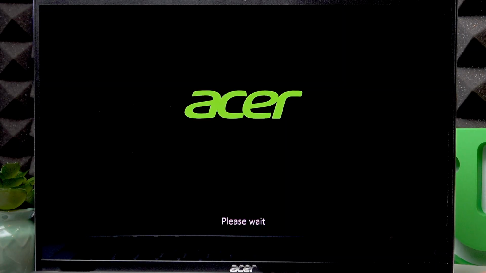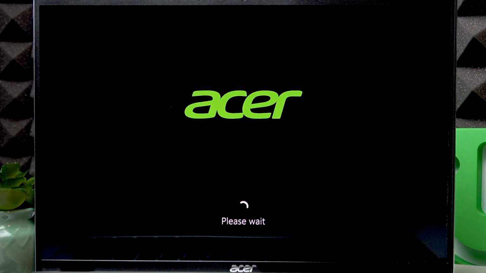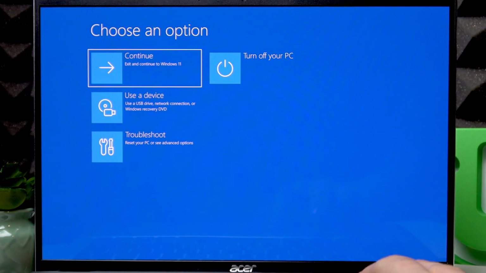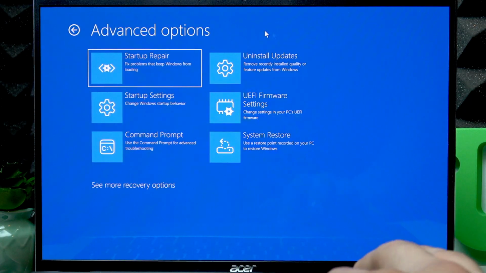Okay, at some point you will see the please wait sign under your Acer logo. At this point you can release the shift button and just wait until you are in the recovery mode. Okay, so in recovery mode you can go wherever you need to go. You can use your touchpad here, so the navigation is pretty simple. I don't have to explain it.